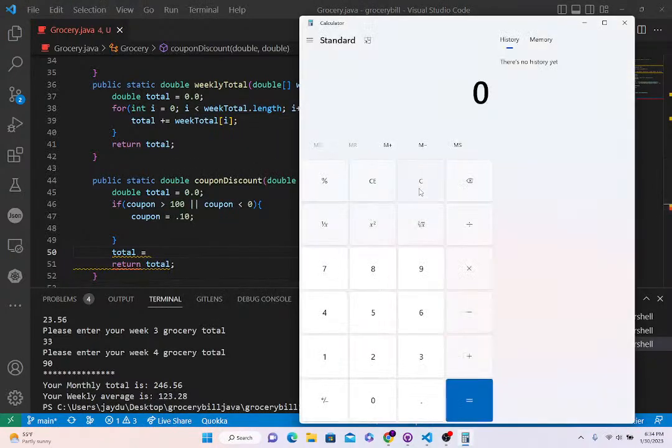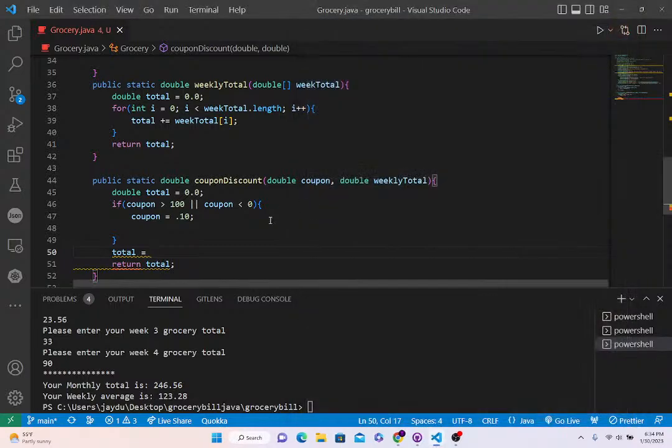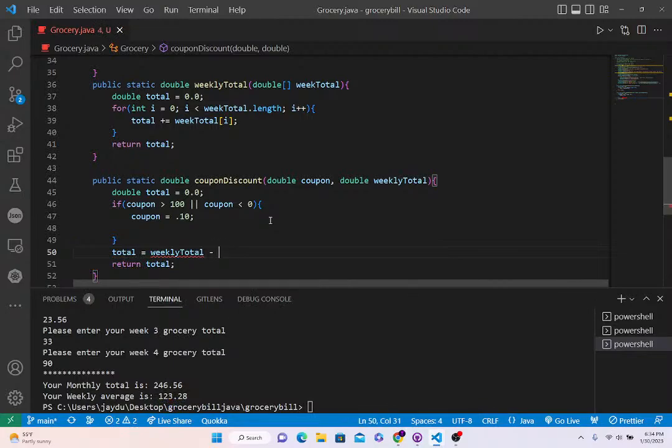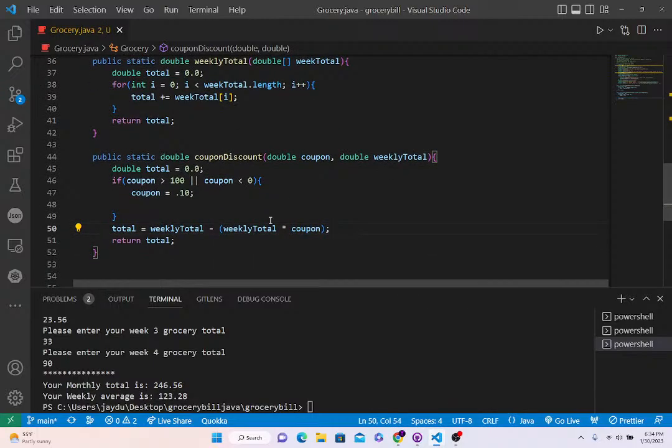So if my total was 100 and my percent is 10%, so we'll call it 0.10, that should be $10. Then we want to take this $10 and deduct it from the weekly total. So what we'll do is we'll go weekly total minus weekly total times coupon. And then that should give us what we're looking for.